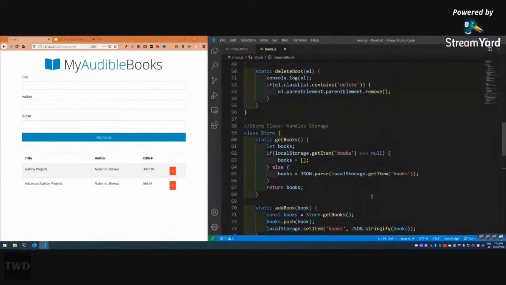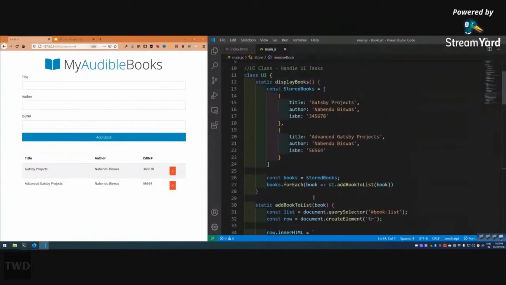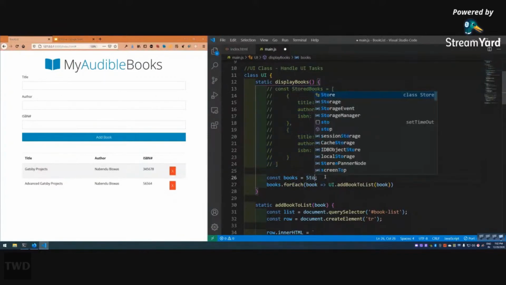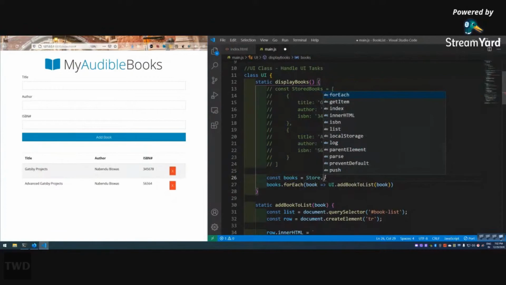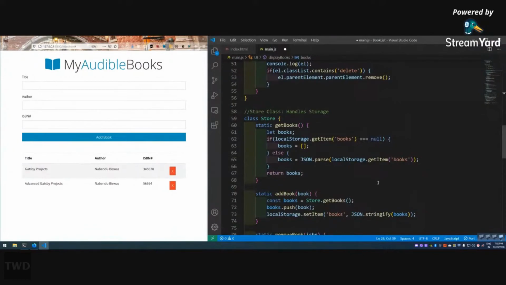Okay, and we will go up, and what we are going to do, we are going to delete this. Let me comment it out for now. And the stored books, what we want now is store dot getBooks. Store dot getBooks, so it will get all the books from here.